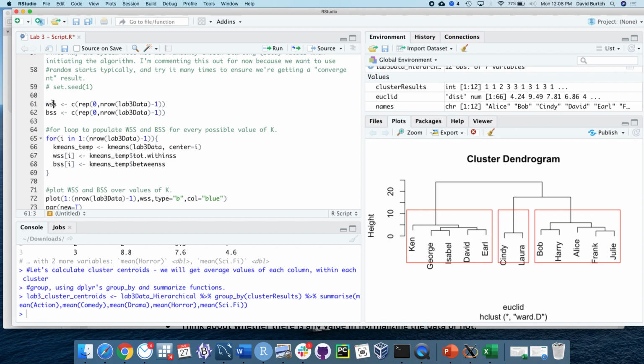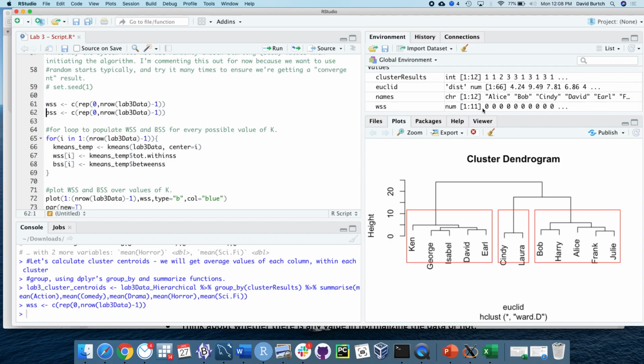So create WSS is this empty vector here. It's got 11 values. They all start off as zeros. I haven't filled them in yet. Notice there are 11 values. 1 to n is 12, right? Because there's 12 people, so 12 minus 1 is 11. So I have 11 possible values of k I'm thinking about. Because if I say the length of my data set, that means I'm considering k from 1 up to 12.